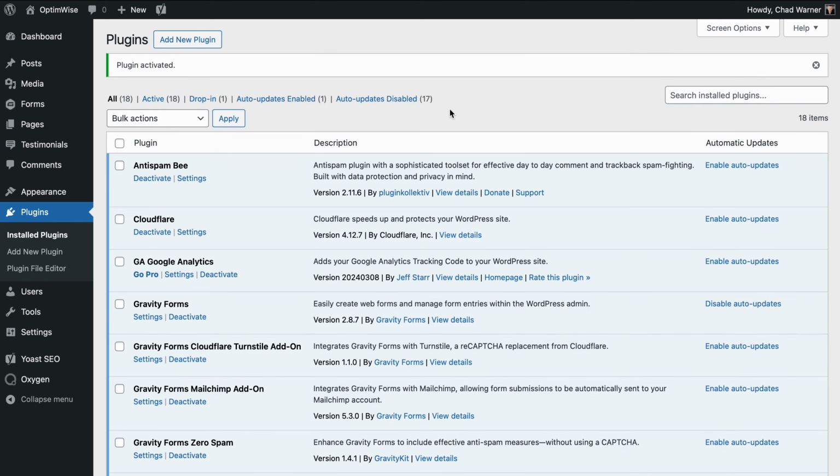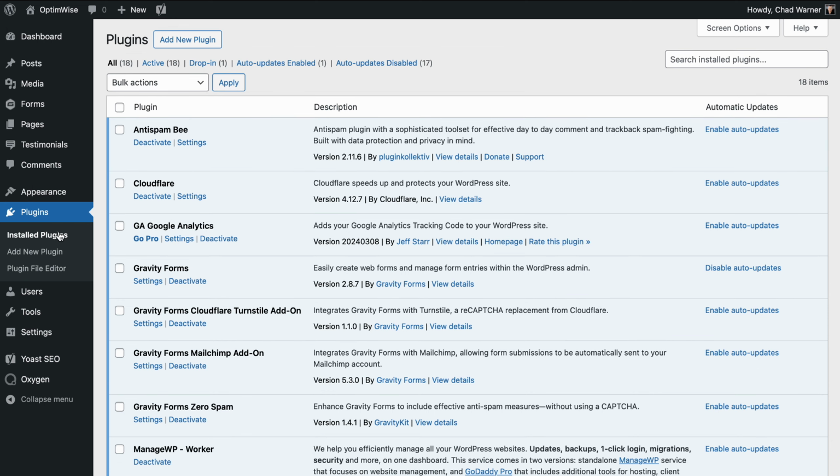And then it will run in the background and check for all of your installed plugins the date that it was last updated. So it'll go check the WordPress plugin directory, and that can take a couple of minutes. So let's refresh here. Okay, not yet.